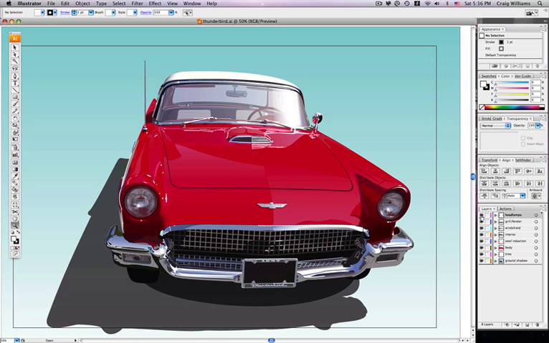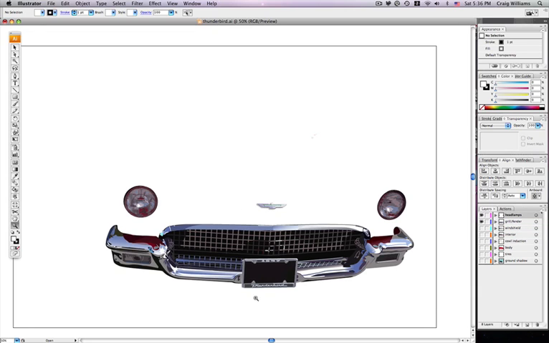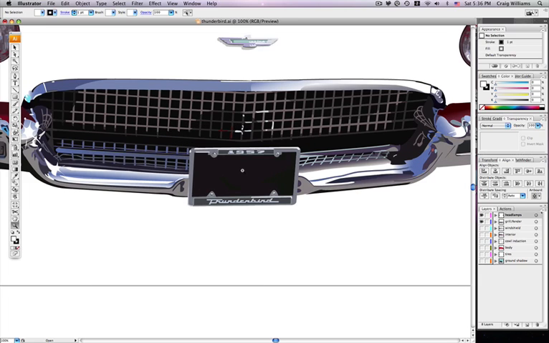So if we were to turn these off, I'll show you the process of how this is drawn front to back. So the first thing you would get are your headlights, then from there your grill. And you can see that even on the grill, it works in the same way. You would draw this license plate before you drew this fender, before you drew this grill part.